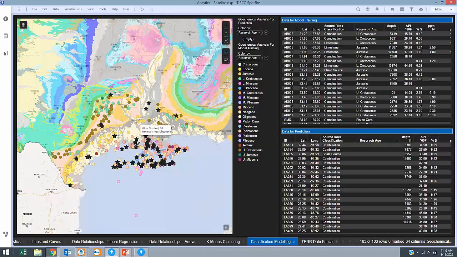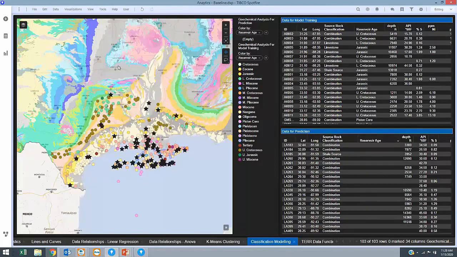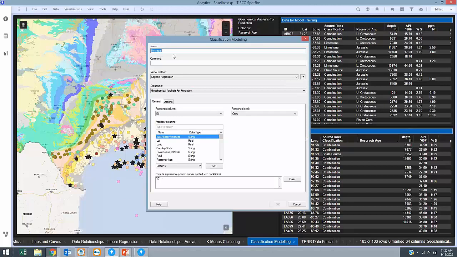The ones that are stars and black are in another data set, but they have not been identified. So what I want to do is use the knowledge in this data to develop a model that I can use to predict what the reservoir age is going to be in the data set below. So once again, we use the Tools menu. Tools, in this case, we're going to do classification model. I can name the model.